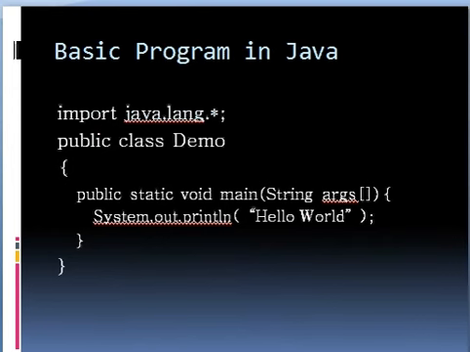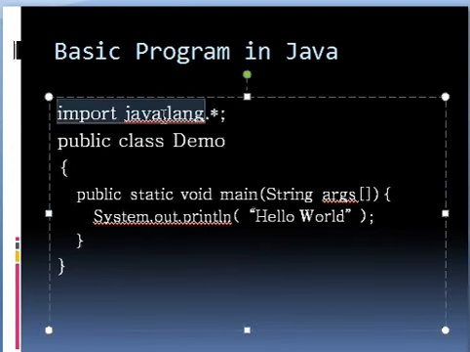So let's have a look at the basic program in Java. Here we have the import statement, which states import java.lang.*. Next, public class Demo. Demo is the name of the class. And here we have the main method definition, that is public static void main.